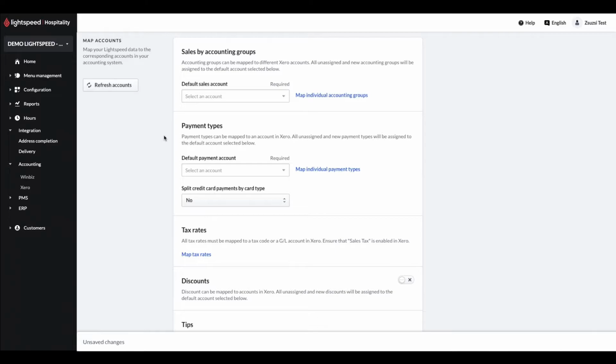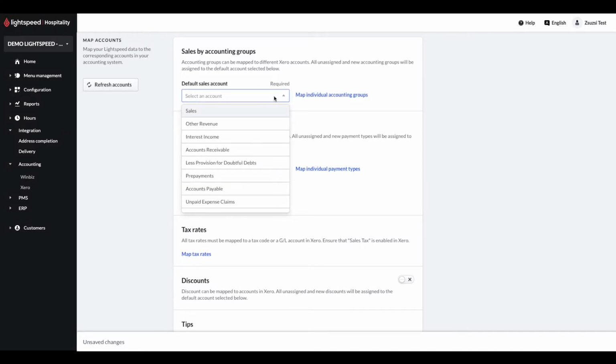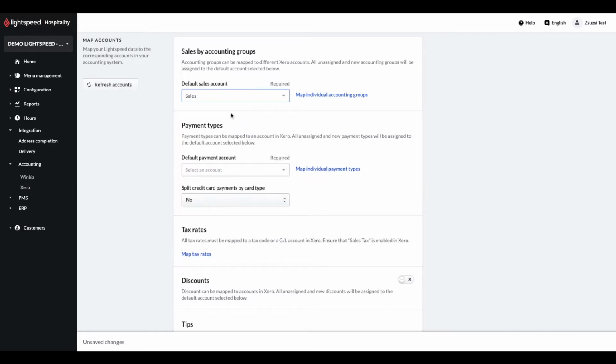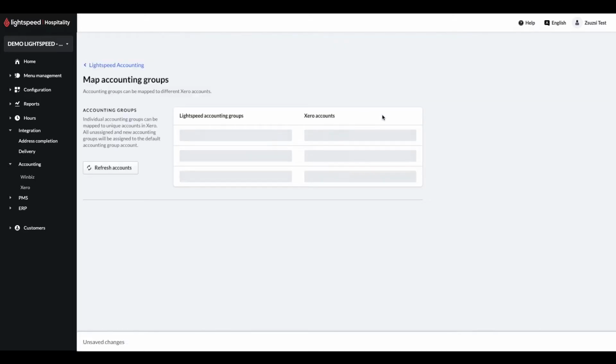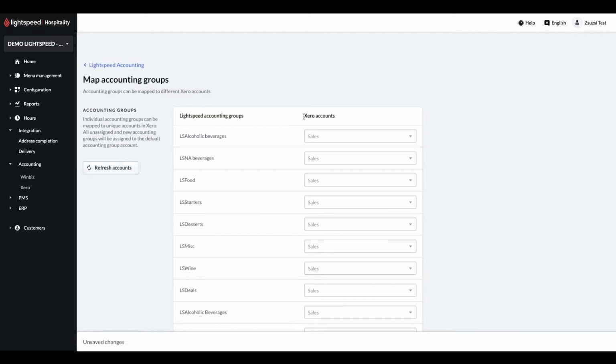Depending on the accounting software you use, you may have some preliminary steps to complete before you can begin the mapping process. In this case, with Xero, before mapping, ensure that payments have been enabled in Xero. I will choose the invoices by accounting group synchronization option. In this case, my sales will be grouped according to the accounting groups I have established in Lightspeed back office.